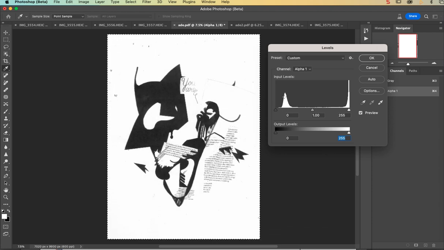And I can see from the histogram that it's not a proper black. So if I pull that black slider in to here at the end of this histogram, I know that that's going to give me a really solid black. Same with the white. It's basically saying it's a bit dirty. If I pull it in, it will give me a nice pure white.